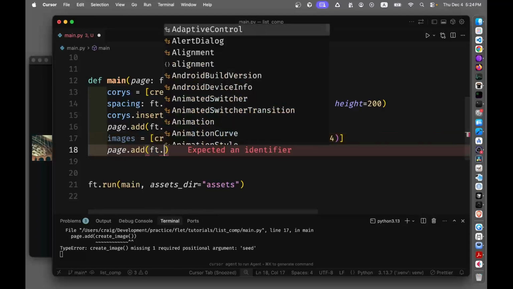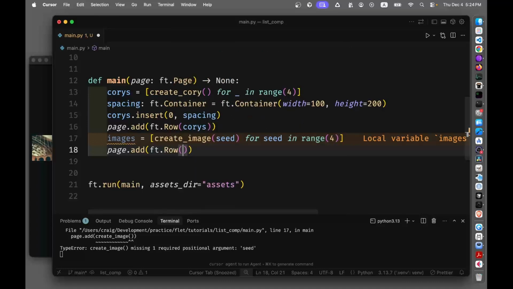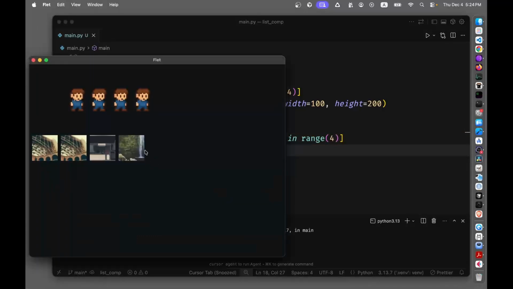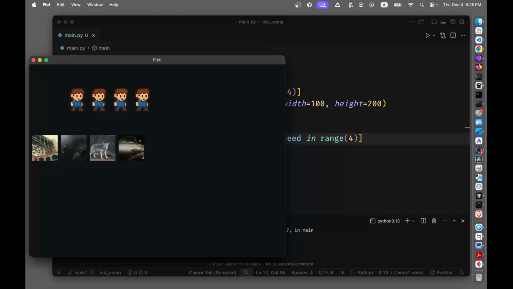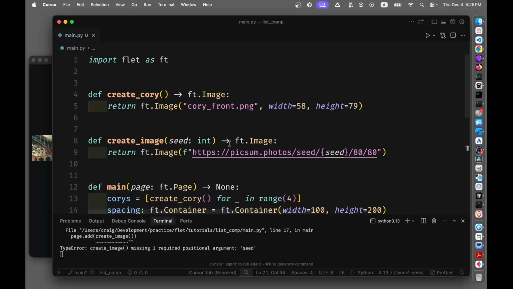Now ft.row, and this will accept a list. So we can pass it the list of images. Okay. And there's some duplication here. So I think I'm just going to multiply the seed times, let's say 5. And then we have a wider variety. And actually the image like this is a bit small.